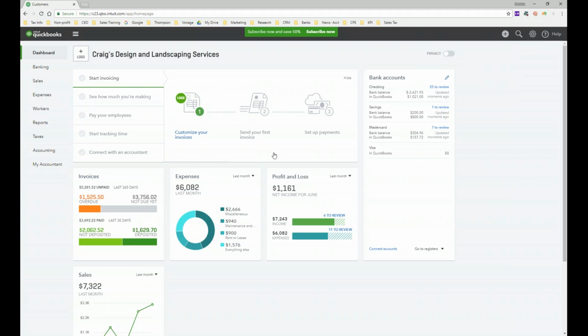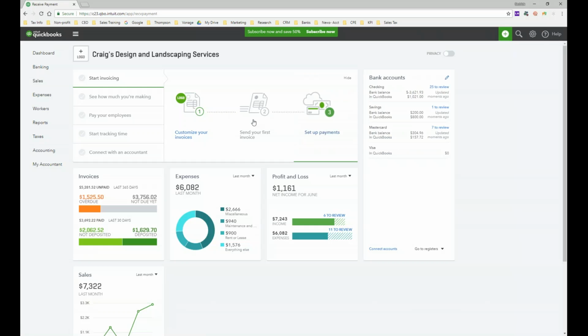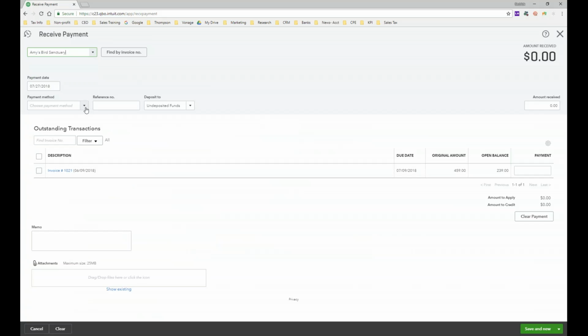So when you start off, you're going to be here at the dashboard and you're going to select the plus icon. You're going to select receive payment. You're going to choose the customer who paid you. You're going to choose the payment date and the payment method. So you have different methods here. Was it American Express? Was it cash, check? So for this purpose, we're going to use Amy. She paid me via cash.